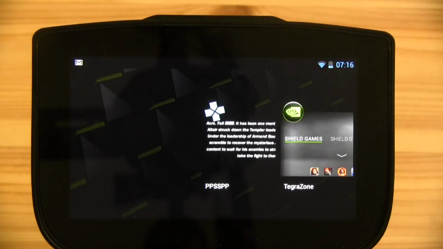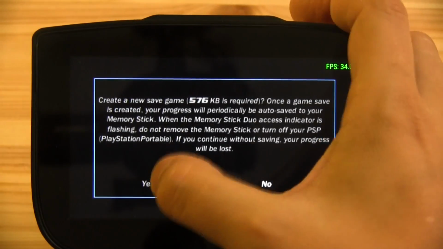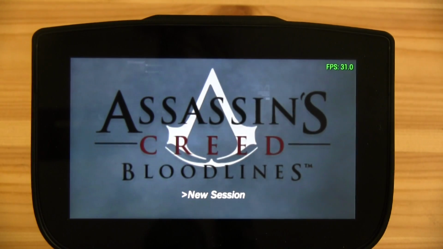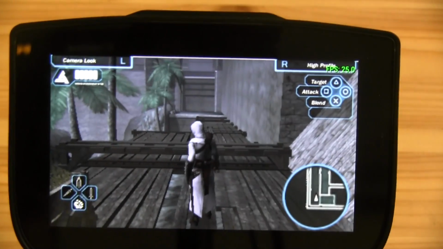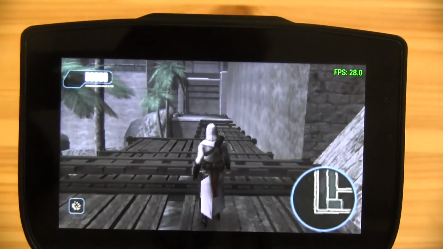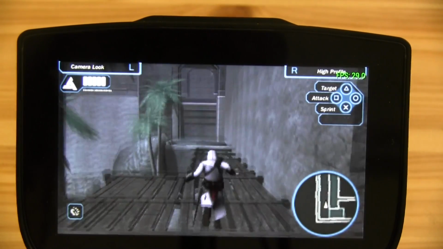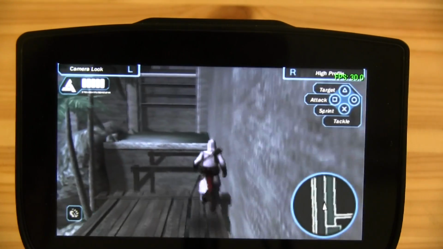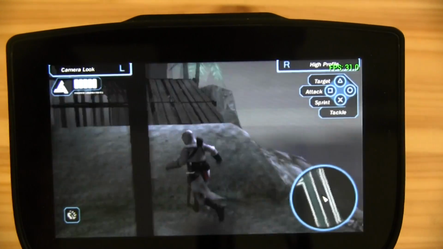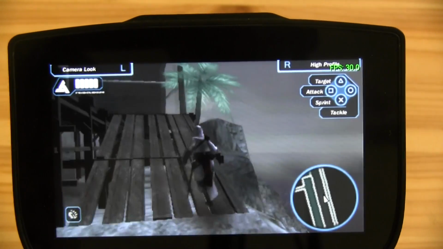Okay, we're getting the whole... Oops, sorry about that. Okay, saving to the memory stick. Here we go. Press the start button. New session, no tutorial. And here we go. You can see the map. Now it's at like 27, 29 frames a second. Oops. Oh, shoot. I guess I missed that.